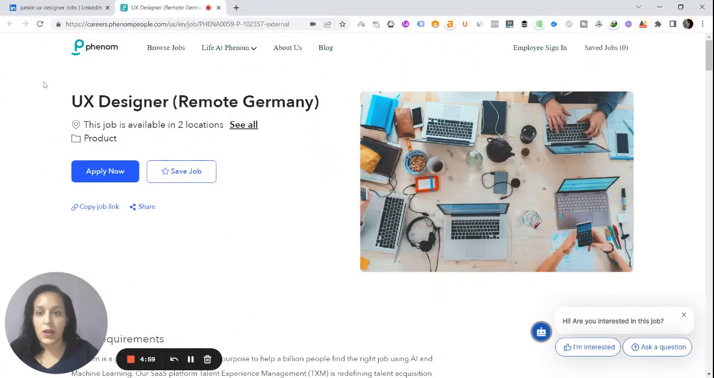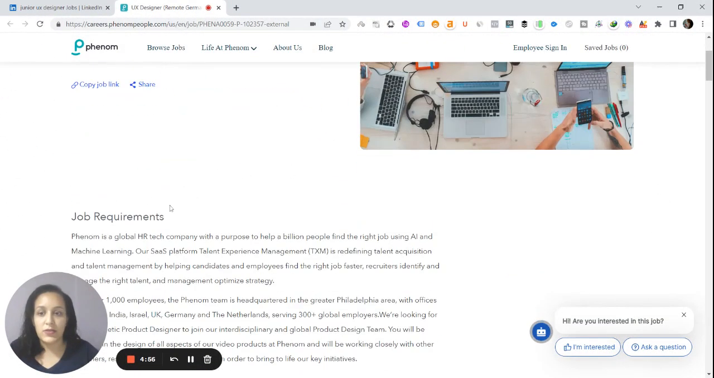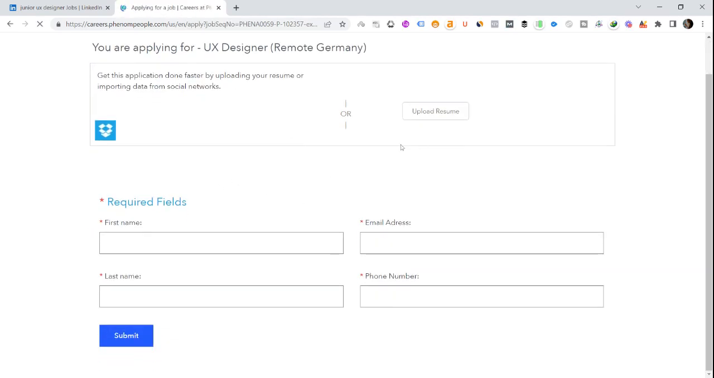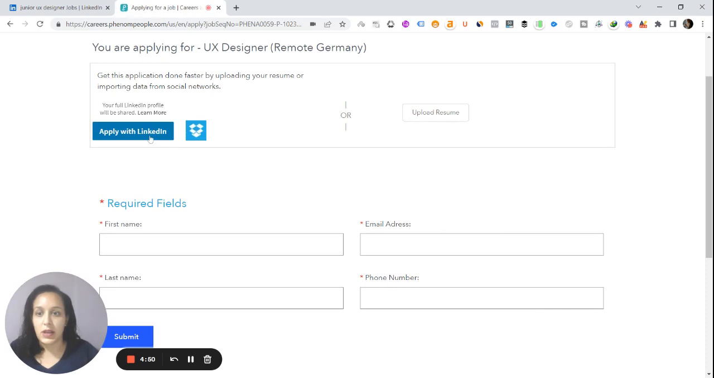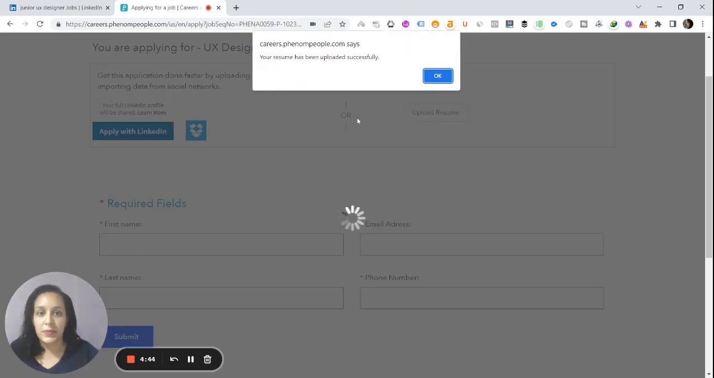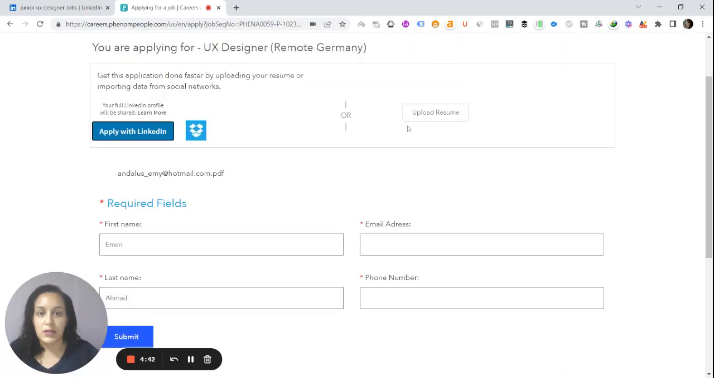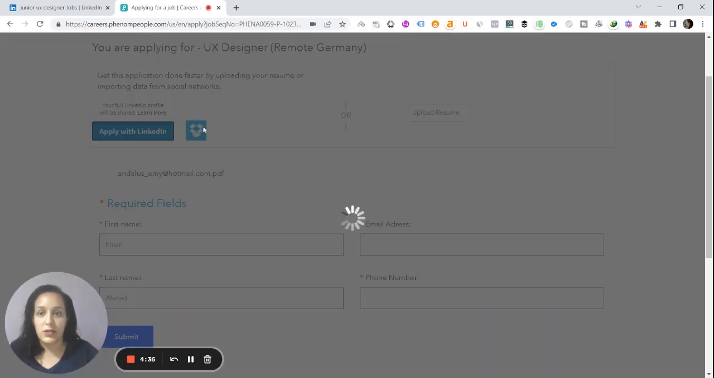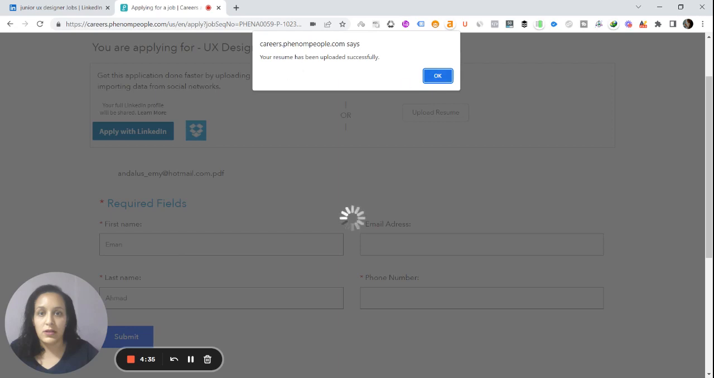After hitting apply, I will fill in all the information needed from me, and if I can apply using LinkedIn directly, I will click this button and see how it goes. Okay, let's see. They uploaded my resume successfully, so that's good.